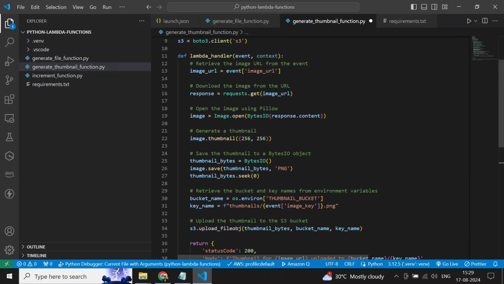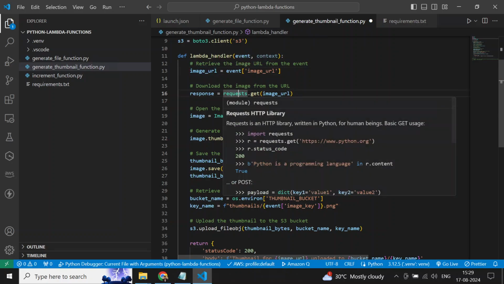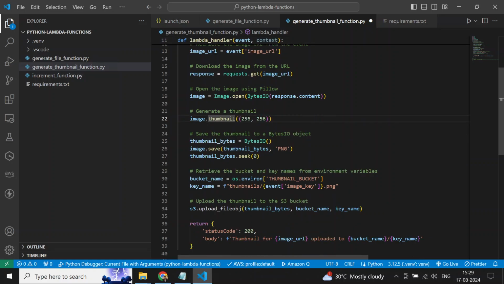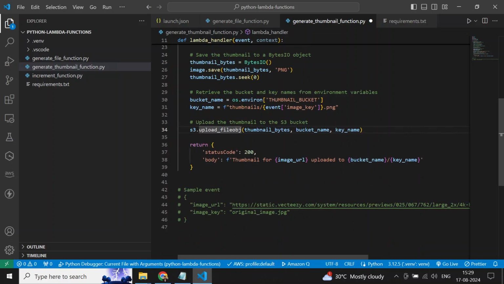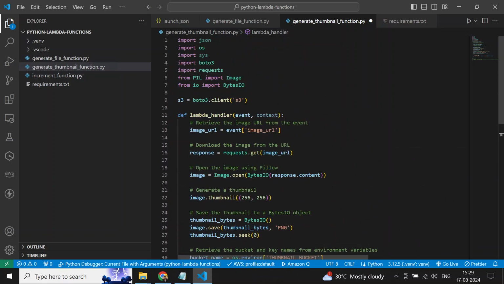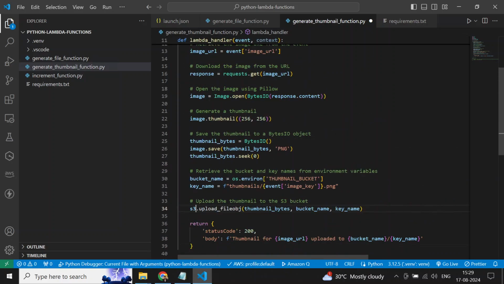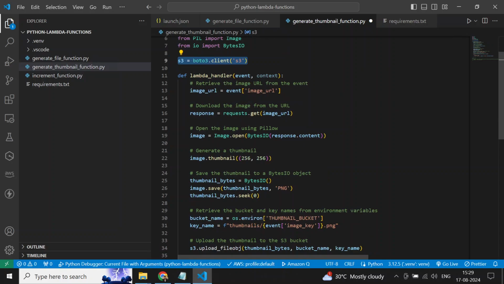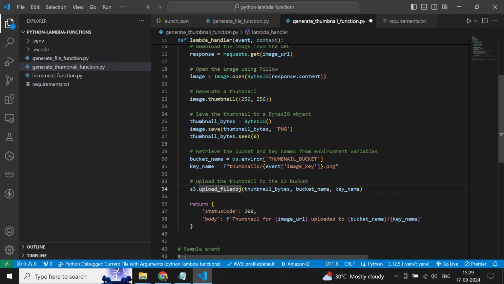So what it is doing, it is getting the URL, and it is using the requests module to download it. Then it will use the Pillow library to generate the thumbnail and will store it using upload fileobj. It is using this Boto3 S3 client here, and then it is using upload fileobj and uploading it to the bucket, and the bucket name should be part of the environment variable.